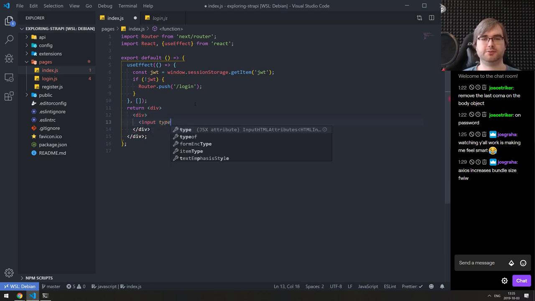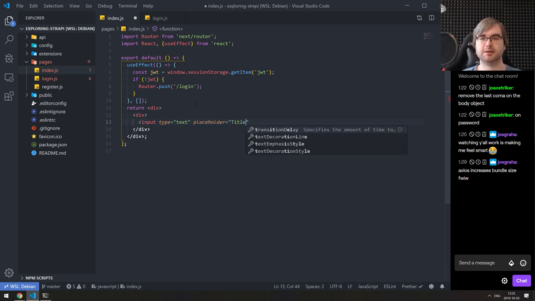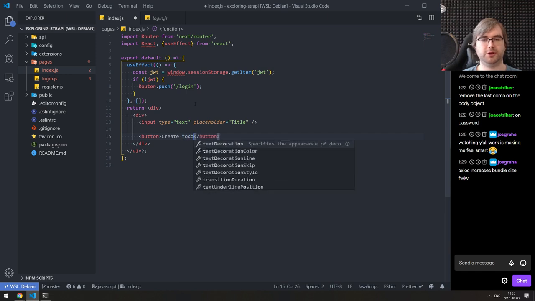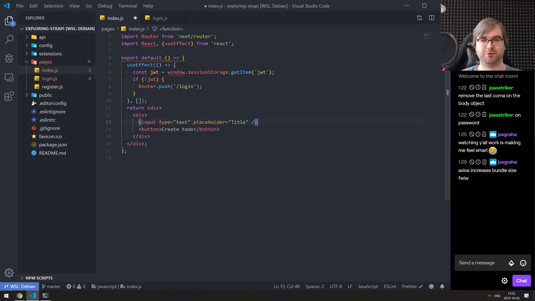So type text, placeholder title. Let's just go with title, and then we're going to have a button that is going to say create todo. Probably not in caps, which is probably bad. Okay. Style, again, I'm going to be lazy and do inline styling here.